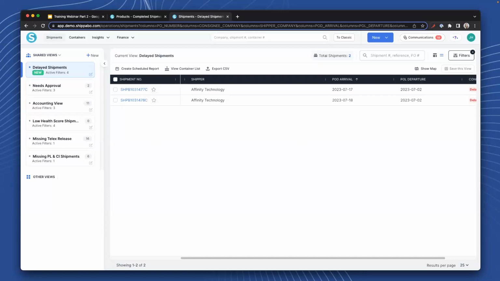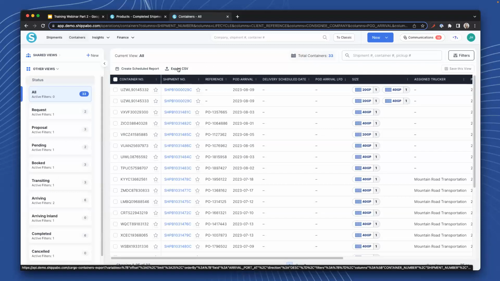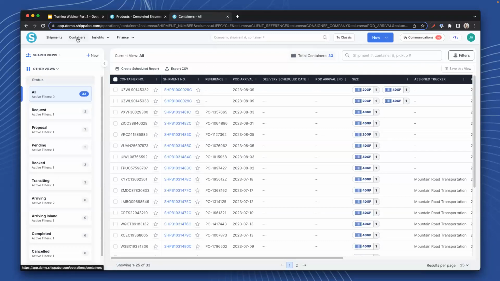Perfect. All right. So now you've created a custom view. What else can we do here? As mentioned, we can export it to a CSV, send it off to our colleagues. You can also hop right to your container list right from here. So if we press on view container list, now we've hopped over to our containers page right up here. Right away, you'll notice this is very similar visually to your shipments page. It's also very similar functionality.